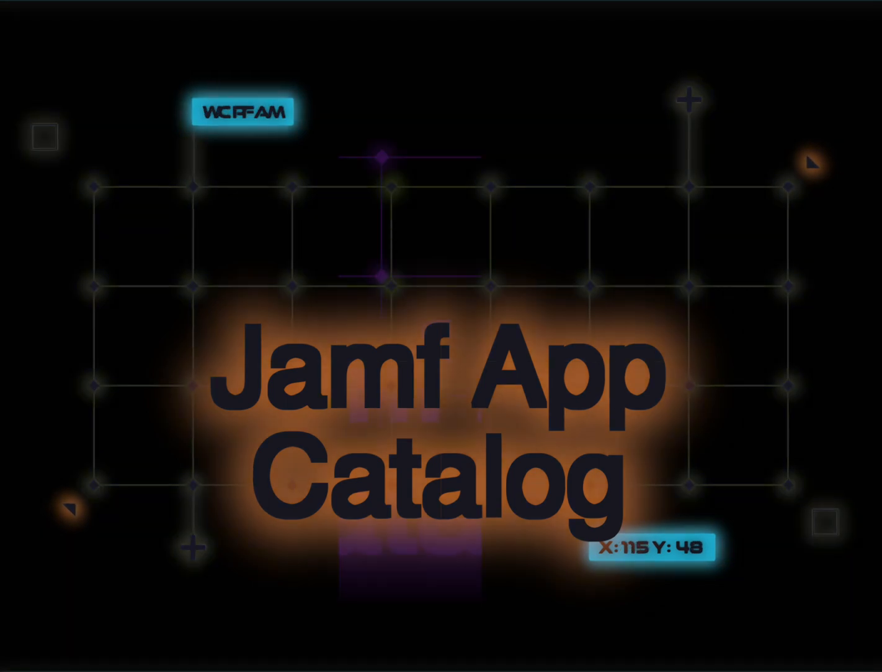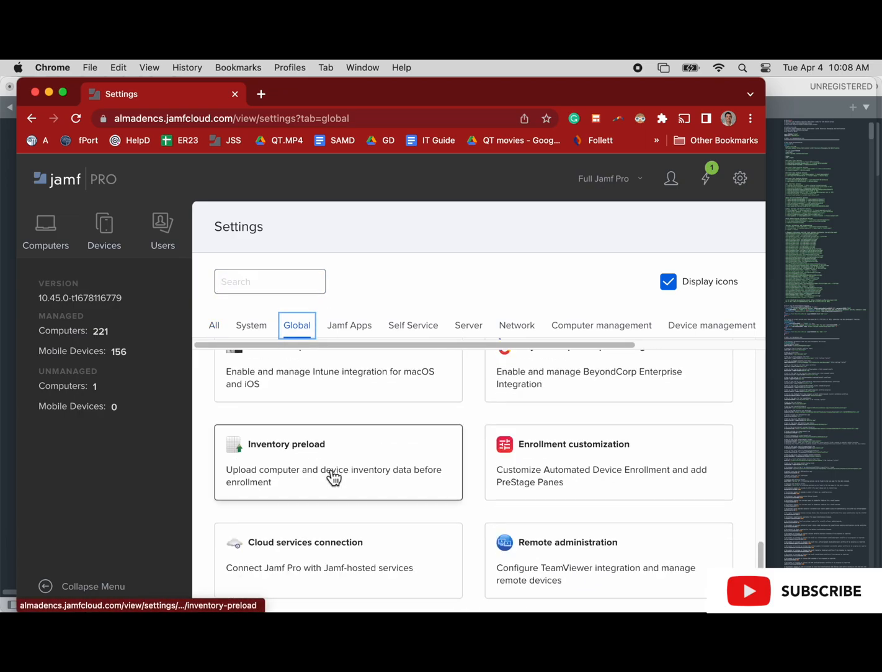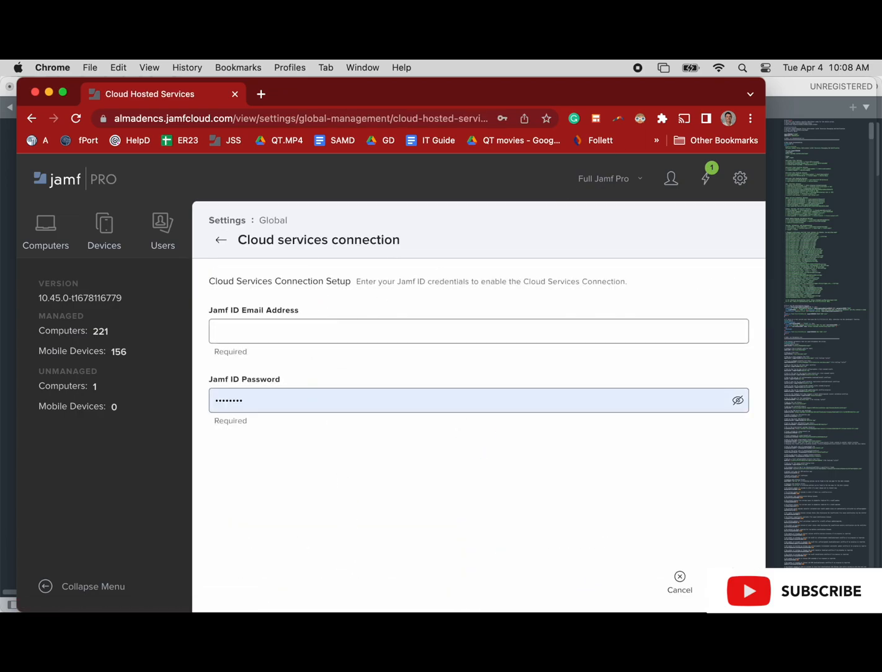This is some new software from Jamf, relatively new, maybe only a year old. And what it does is it uses a MDM command to update software.